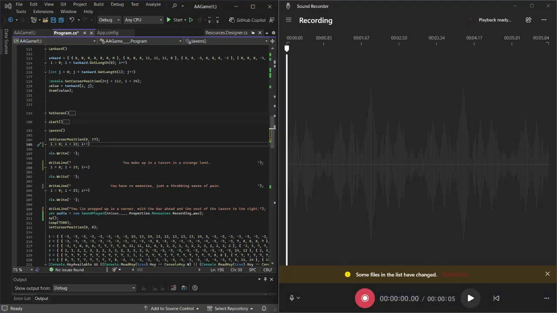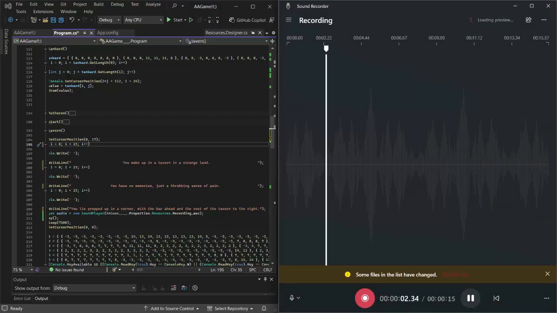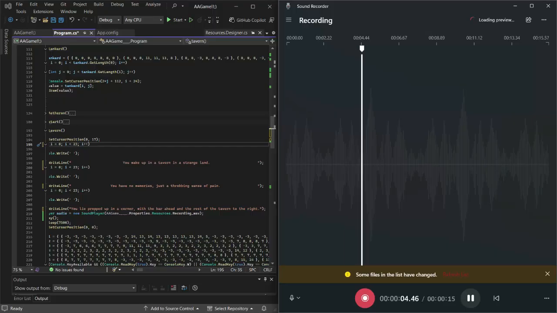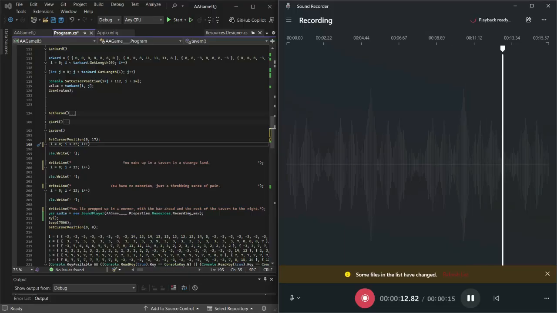Okay, I changed a few of the words. Don't know whether that was a good thing to do. I kind of did it subconsciously. So, you wake up in a tavern in a strange land. You have no memories, just a throbbing sense of pain. You lie, propped up in a corner, with the bar ahead of you, and the rest of the tavern off to the right.